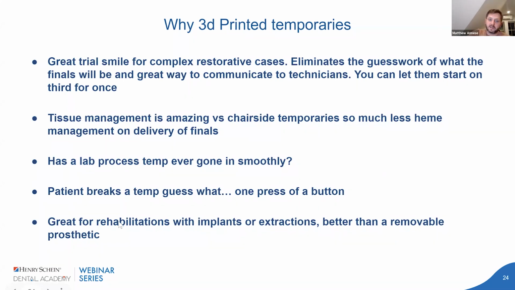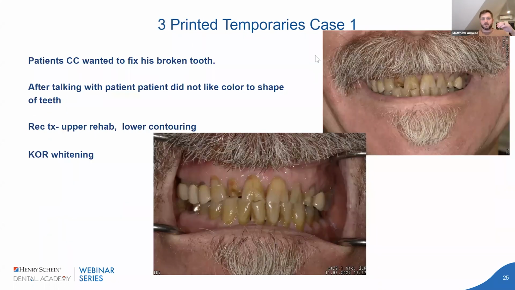And like I said, I do this with implants. They're not dealing with flippers after extractions; we can contour the tissue with ovate pontics, and there's never anything coming in, nothing coming out. So this is a patient that came in. We're going to go into a couple cases with these 3D printed temporaries. His only complaint was, "Hey, my tooth number 7 broke."